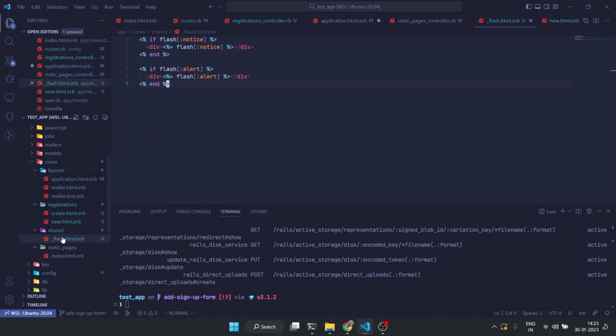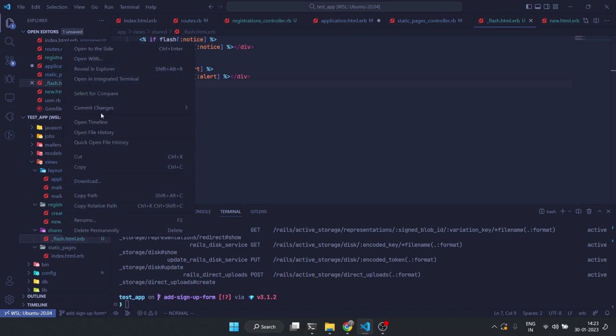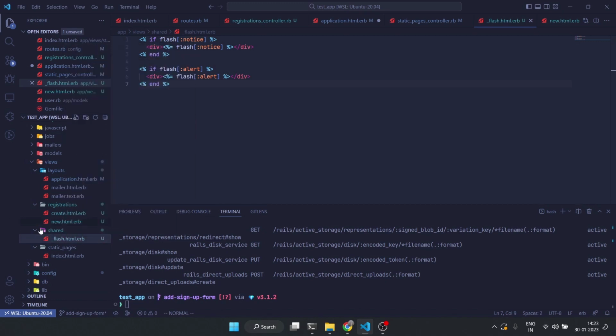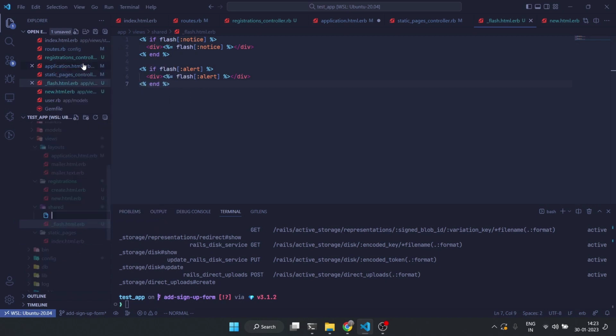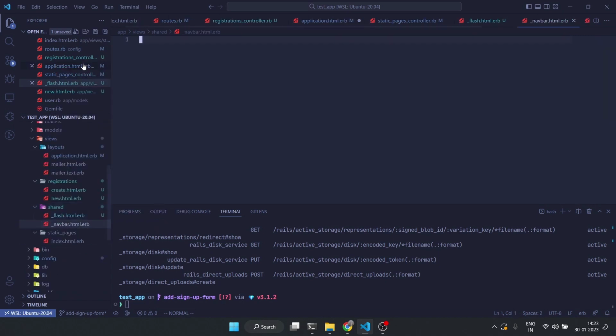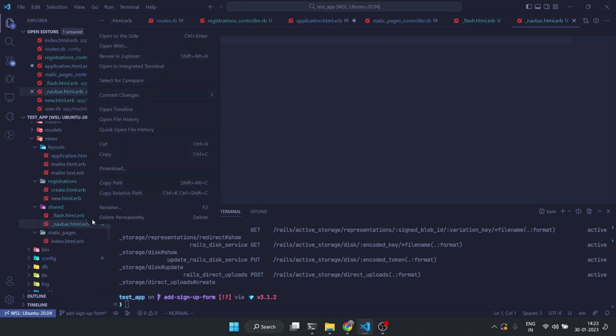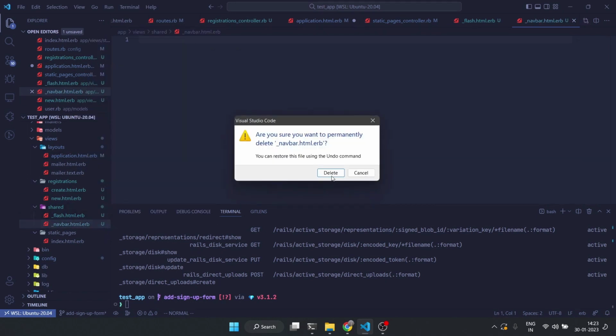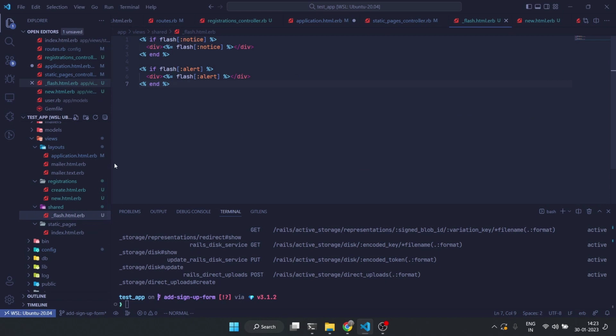Like if you want a navbar, then let's create a new file. You'll have a partial, _navbar.html.erb. But in this tutorial, I won't be showing how to make a navbar, so I'll just remove this. But that's how you would do it.